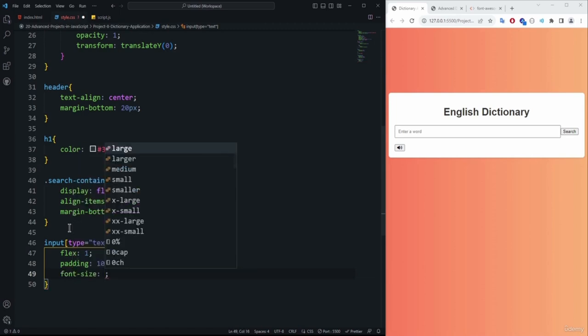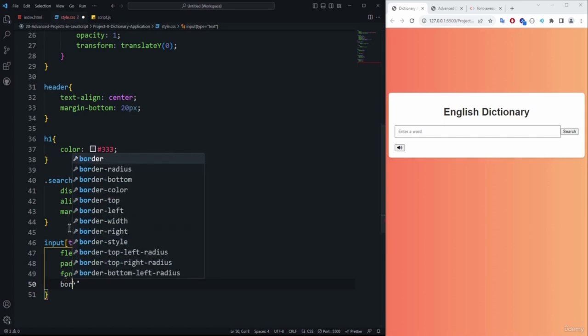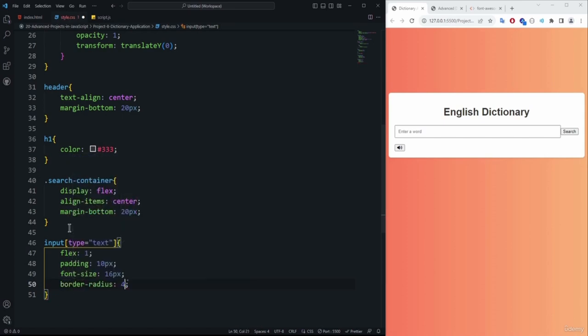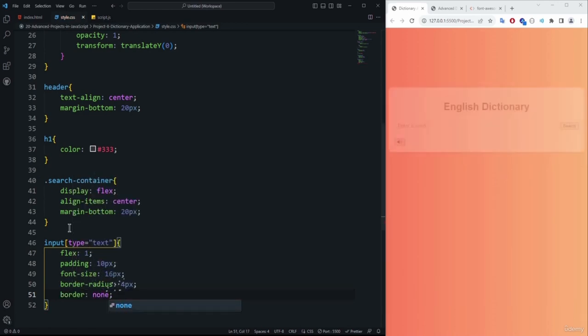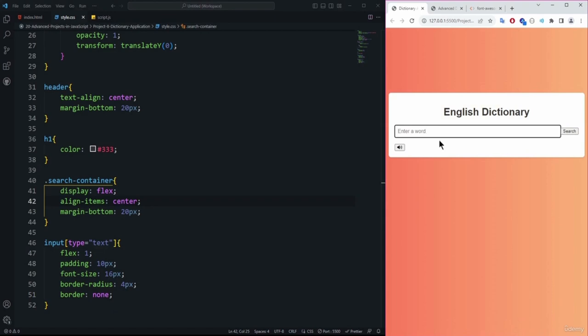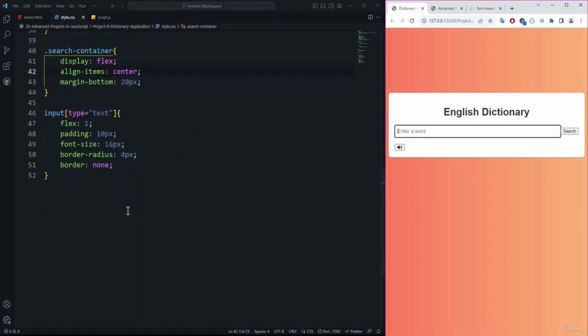So font size is going to be 16 pixel. And then we need to add the border radius property, so that we get the rounded corners, which is 4 pixel. And then we need to add the border. So we want to remove the border. So when I do that, then if I just simply click on it, we get this particular active state of the input type. So that is for the input type.